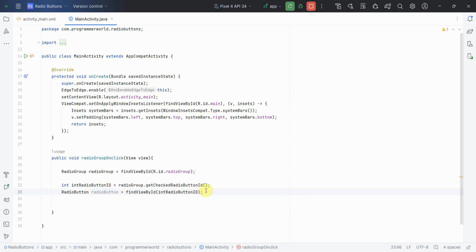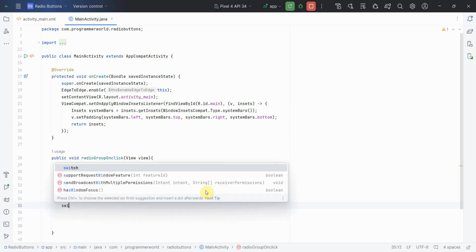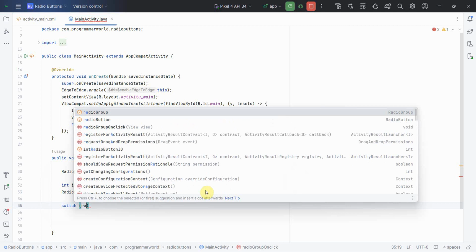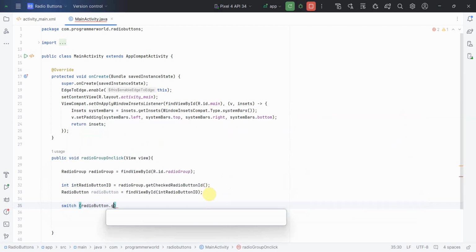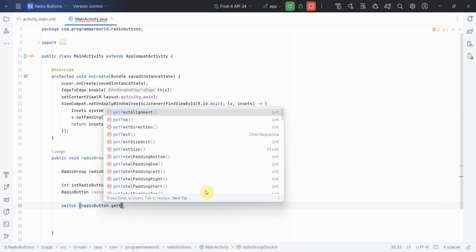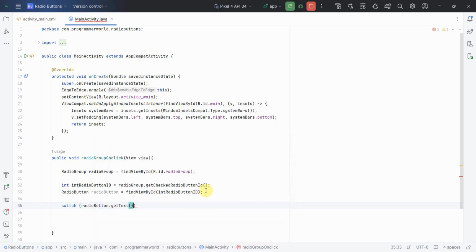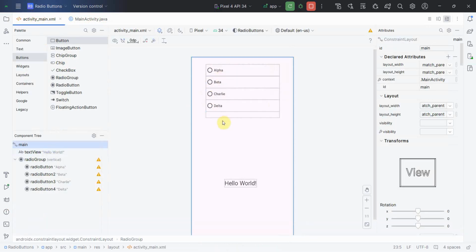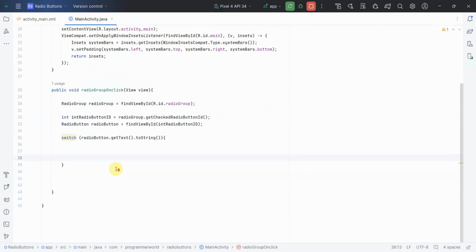And now I'll put a switch case over here. Switch radioButton.getText. I think this is what I want, so let me change it to string. This will tell me the text we have defined in our layout for each of these buttons. So for example alpha, beta, Charlie, and delta. And here one by one I can define the case. So case will be alpha.